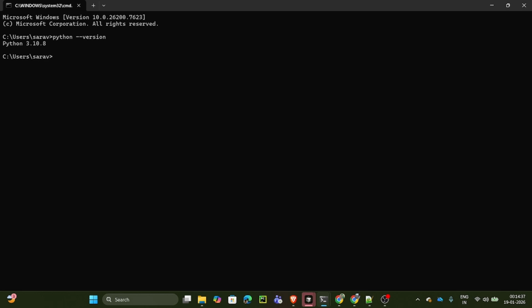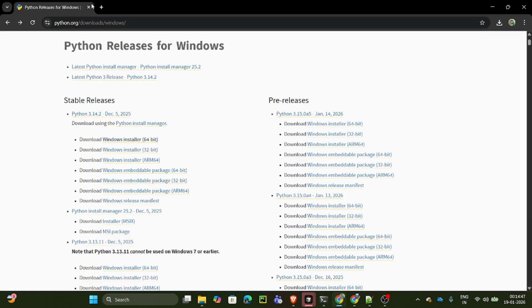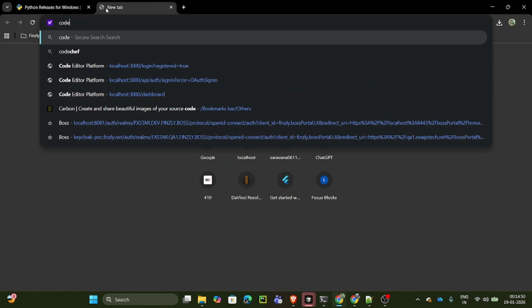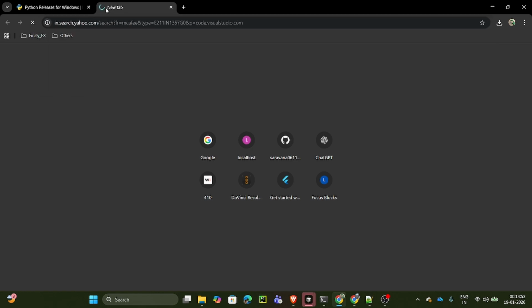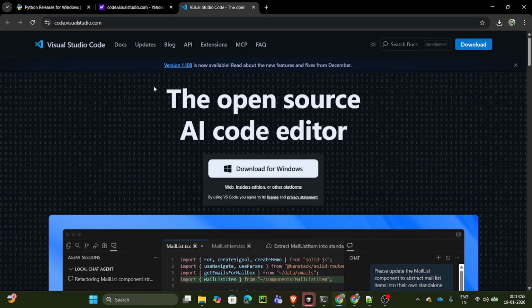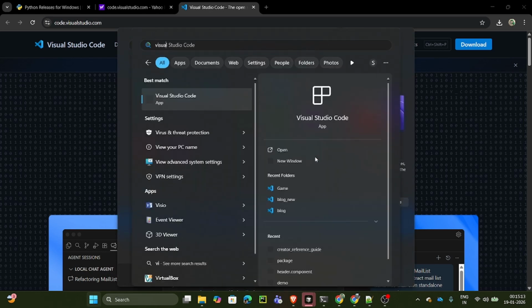Okay. Now we need a code editor. Obviously, I use VS Code. It's free, it's powerful, and it's what most professionals use. Go to code.visualstudio.com. Okay, here it is. This is for Windows. Click the big download button. Again, it will detect your OS automatically, download it, install it. Standard installation is fine. Just click through the installer. Once it's installed, open VS Code.